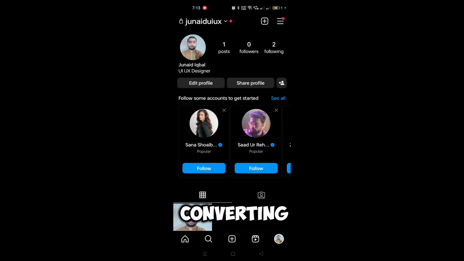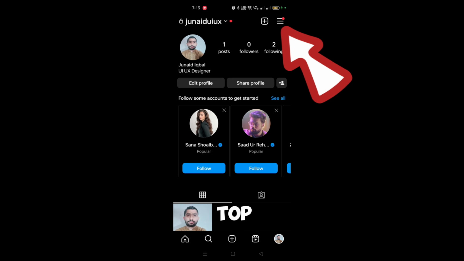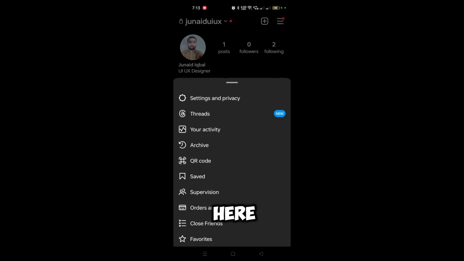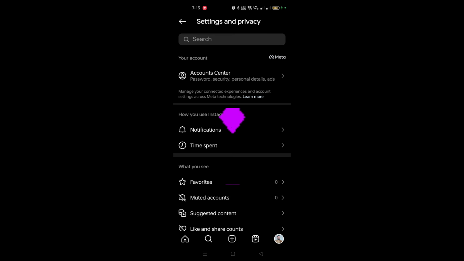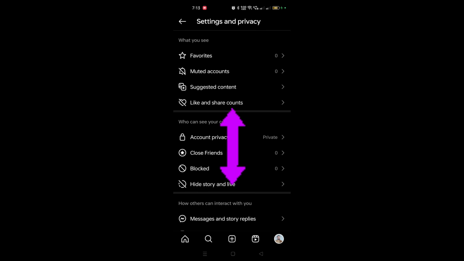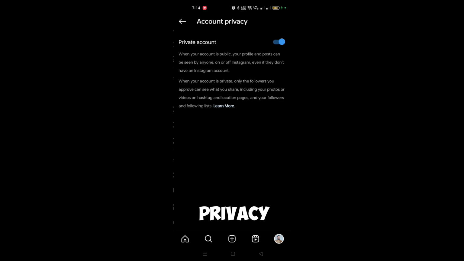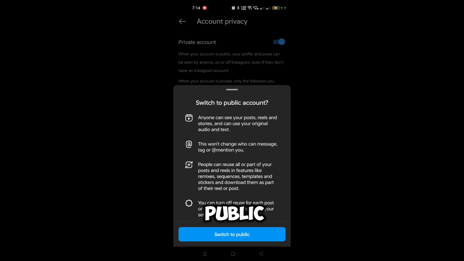For converting a private Instagram account to a public Instagram account, first you have to click on the three bars on the top right corner. Here you have to click on Settings and privacy. Scroll down and click on Account privacy. Here you have to toggle this off to make your account public.